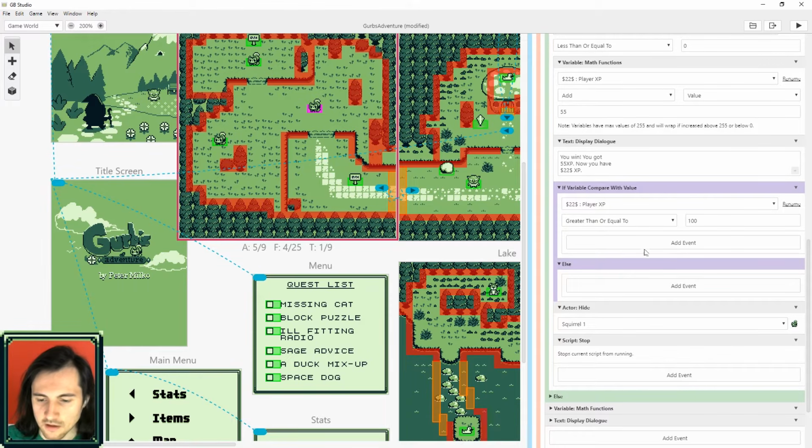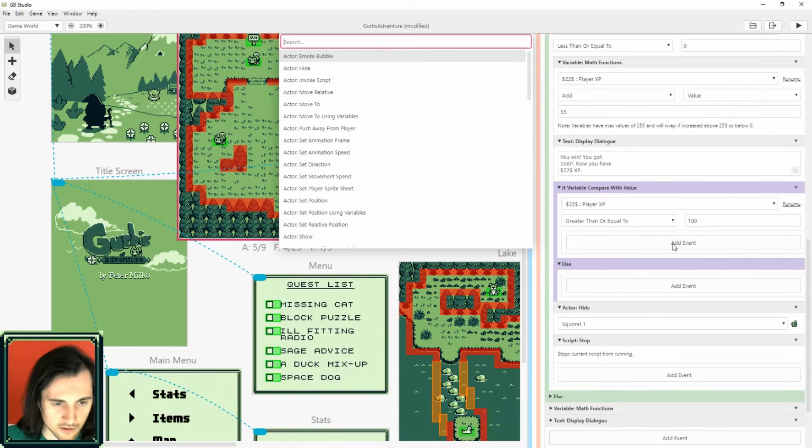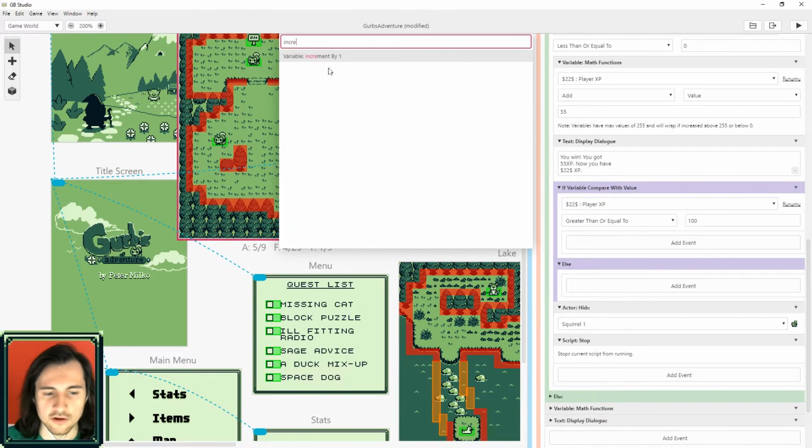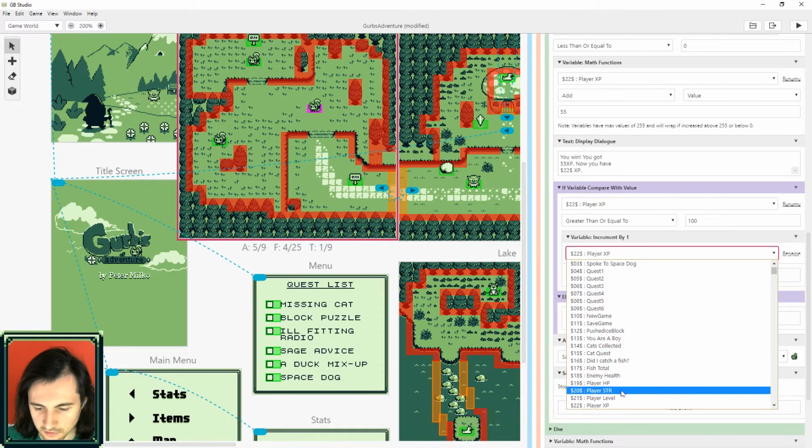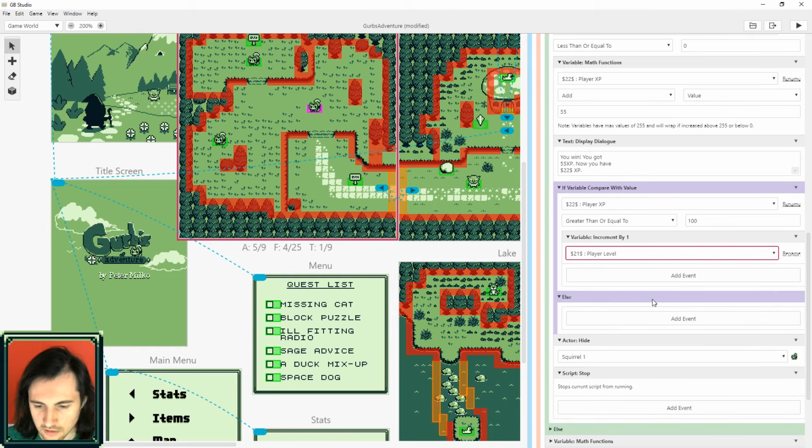All right, so anyway, if the player's XP is greater than or equal to 100, we're going to want the player to level up. And we need to increment the level by 1. You can always use math to increment stuff. So we just need to increment that variable by 1. I'm going to put this here. We're going to take the player level, and increment by 1 is just going to add 1 to it. You can also use the math event, but it's not necessary for this. So there we go. The player leveled up.